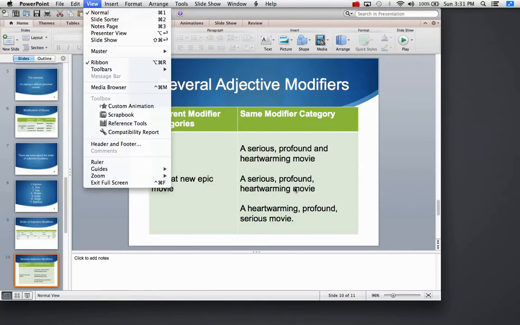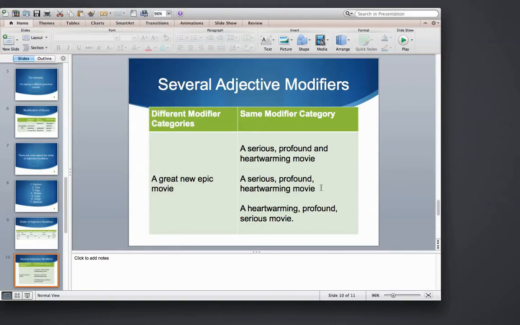But when I have adjective modifiers in the same category, serious, profound, and heartwarming, that all has to do with my opinion. I can move the order around. I can say a heartwarming, profound, serious movie. I can do it with this and or without this and. These are all the same meaning, different ways to say it when I have a list of modifiers that are all in the same category.